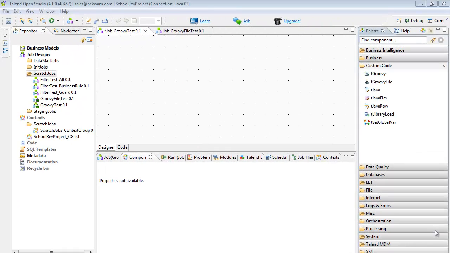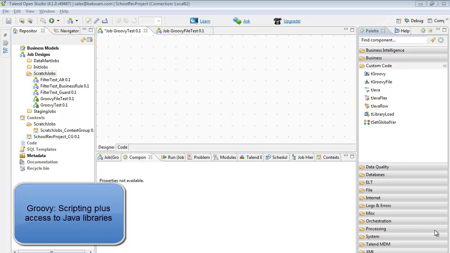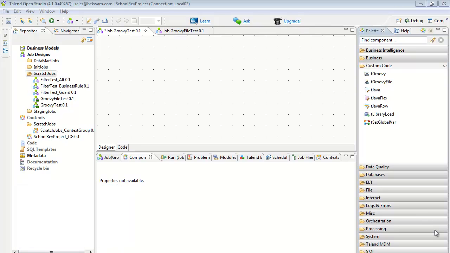This tutorial shows how to integrate Groovy with Talend Open Studio. Groovy is a flexible scripting language that brings all of the power of Java to bear. You can use any standard Java library or third-party library within your Talend Open Studio job.